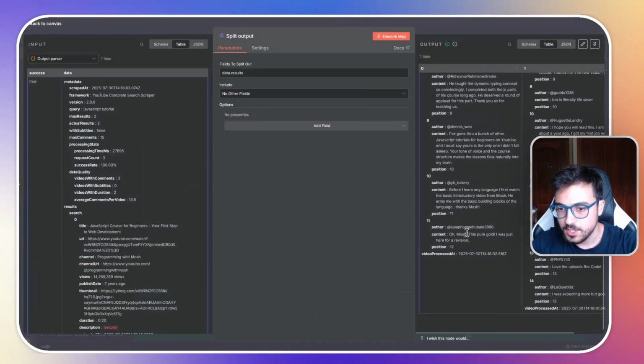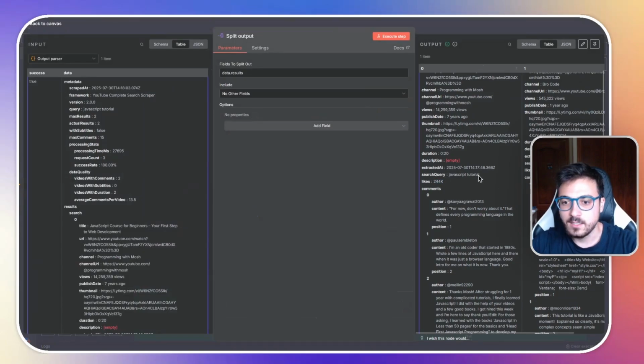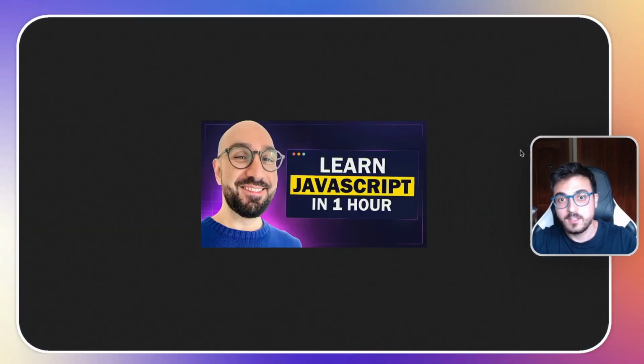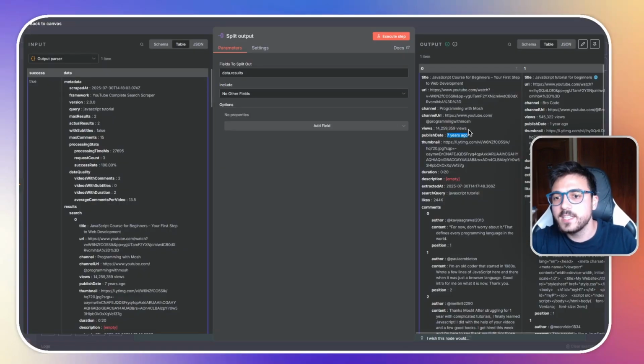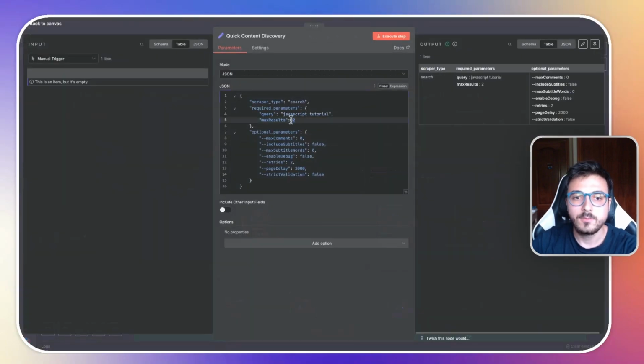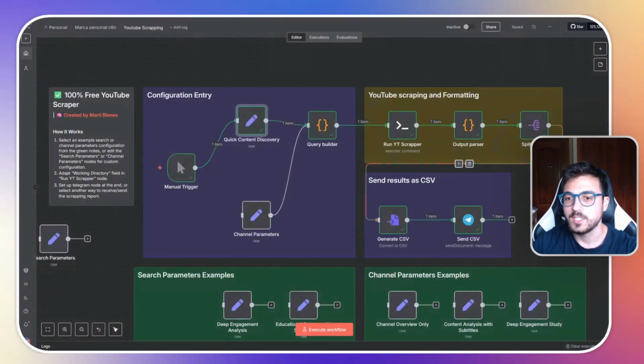You can see here some comments, the likes, the search query that we have used, the thumbnail, that's the link of the image, the publish date, the channel URL, the channel name, and also the title of the video and the URL of the video. In this case, I have just taken 2 results, but you can take as much as you want. I just set it to 2 so that for the tutorial it's quicker.